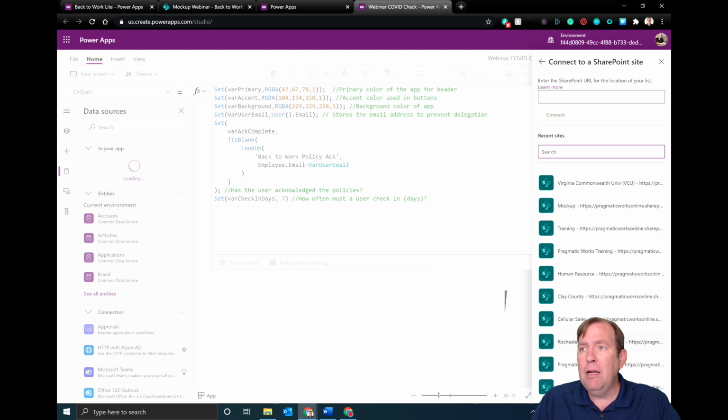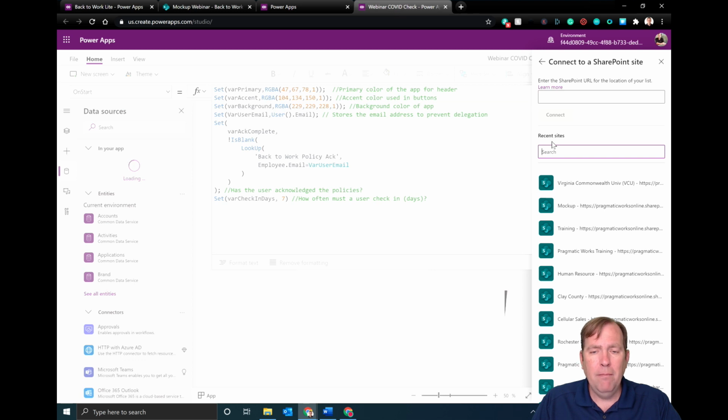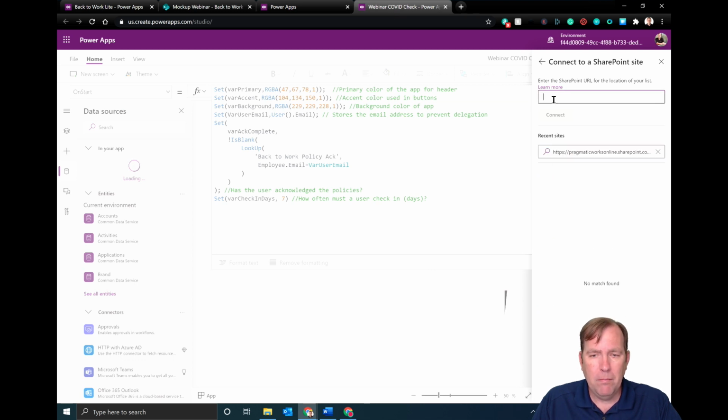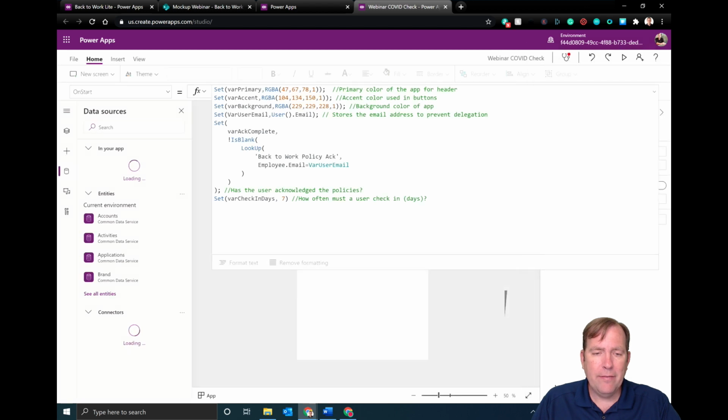Then I'm going to look for that gallery I created a moment ago, which is mockup webinar. Let me paste that in here. I'm going to paste this URL you see right here in, and go back over to here, paste that in. Oh, there we go, hit connect. And now I'm seeing my 4 lists that I had. So I'll check those 4 lists and hit connect.